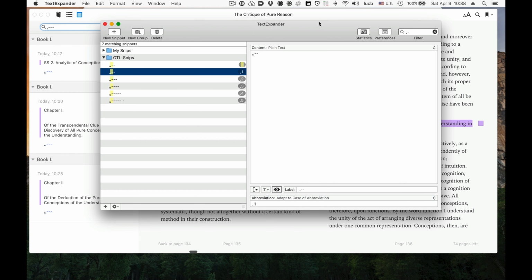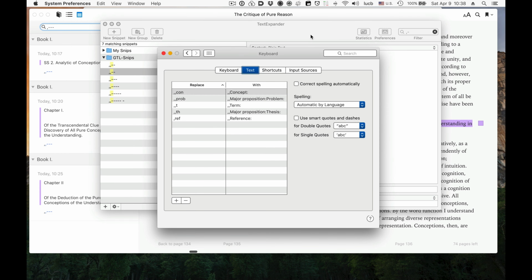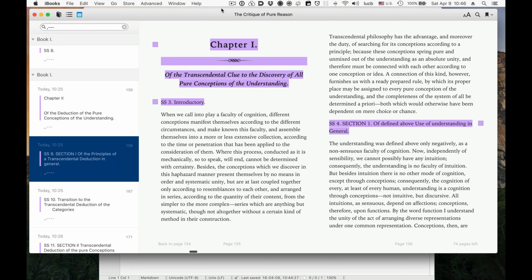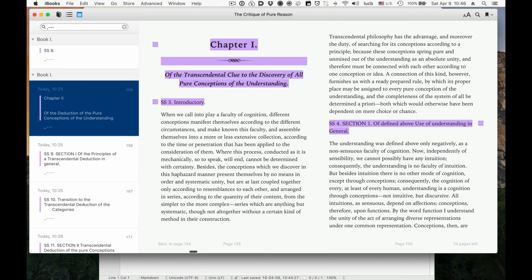You can also define these shortcuts using system preferences, so you can easily add shortcuts that mean the same thing here. Press the plus button and type in your abbreviation, such as this, and the expansion, such as this, and just build up your keyboard shortcuts that way. Of course, this is a bit of work, but if you're going to understand something as difficult as the Critique of Pure Reason, then the extra scaffolding that this provides and processing that you do can be helpful.